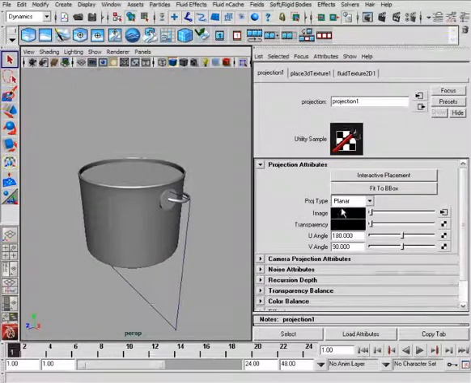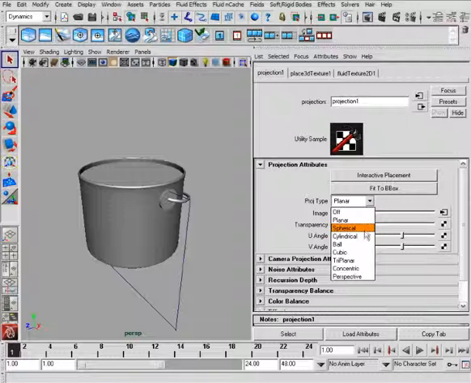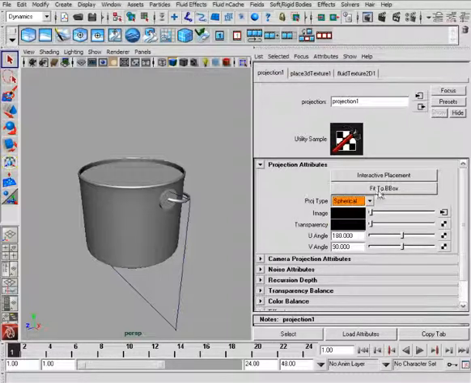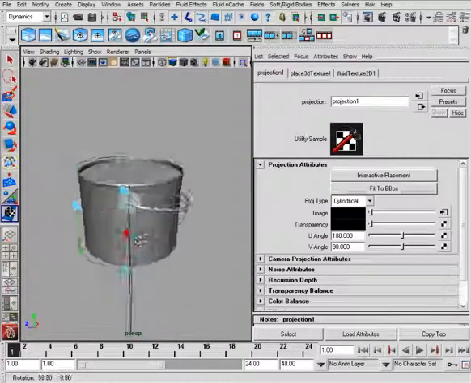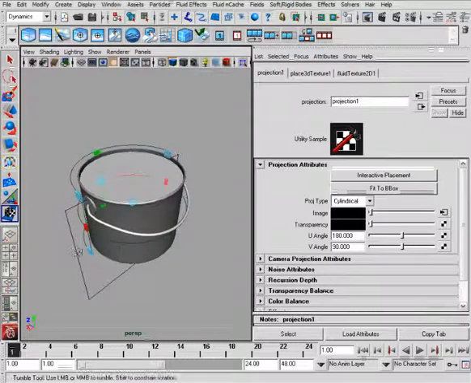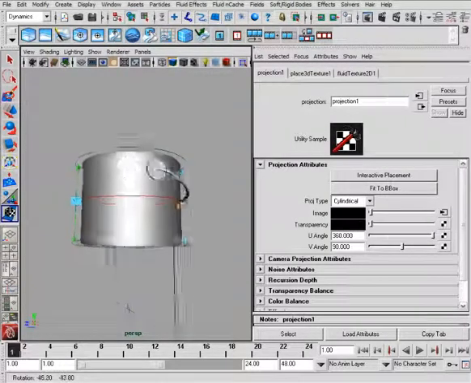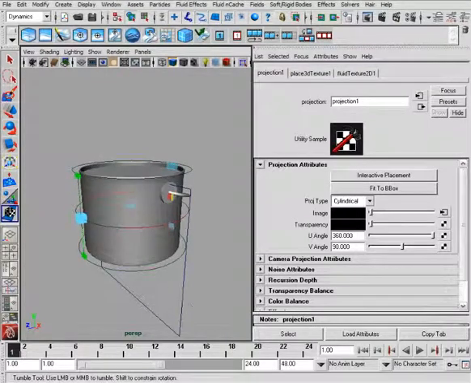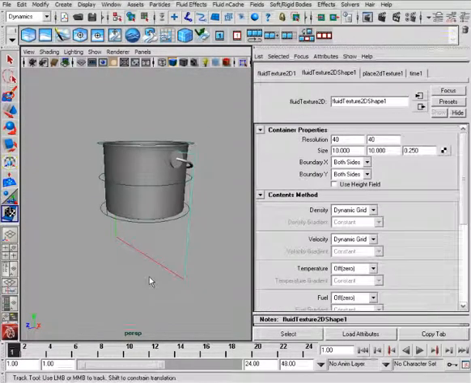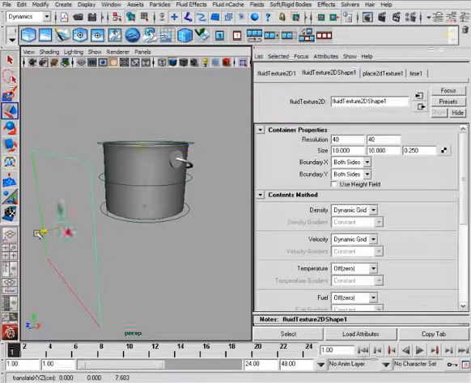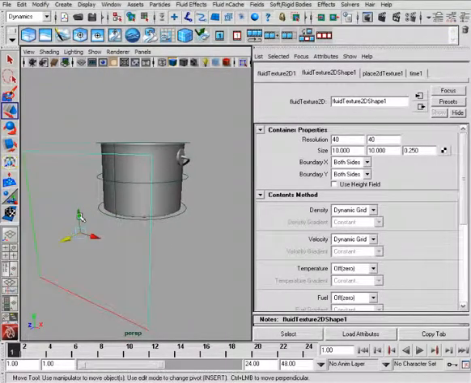All right. By default, the texture type is planar. We're going to actually change this to cylindrical. And I'm going to choose fit to bounding box. I'm sorry, cylindrical. There we go. And since we want this to wrap all the way around, I'm going to middle click and drag this entire manipulator right over. Okay, so let's move our fluid simulation out here so we can actually see what's going on.